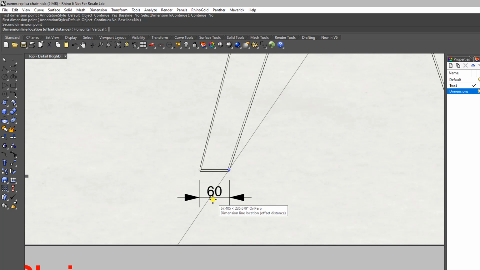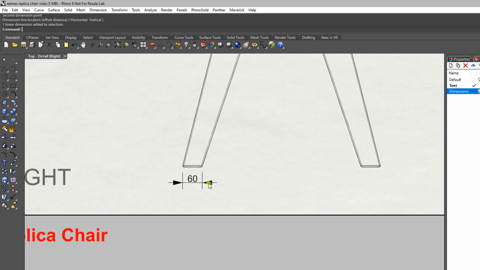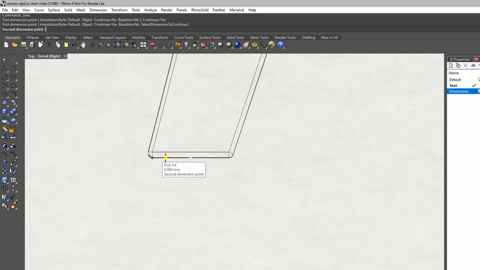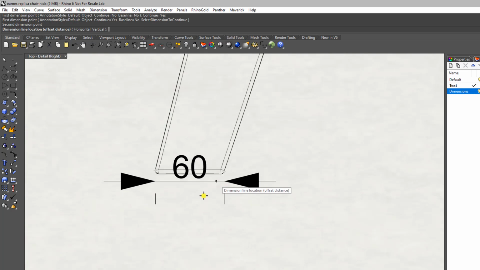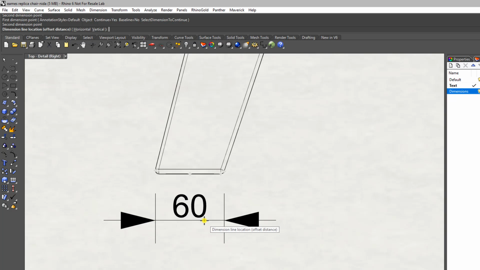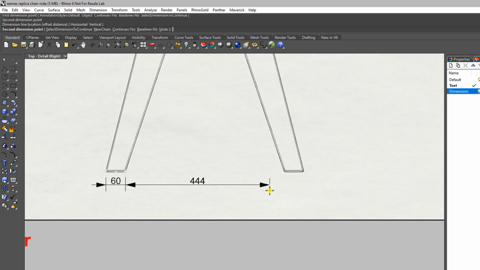And I can move that first dimension point downwards. What should have happened there is it allowed me to continue adding dimensions. It didn't. Let me just delete that. So come to dimension, linear dimension, yes, set continue to yes there. Click that first point, holding shift, click the opposite side. It should give you a measurement around 60. Click to place the first point, and there we've got our continuous dimension here.